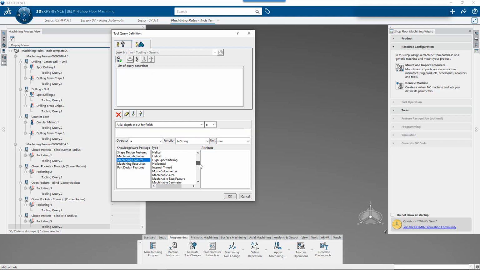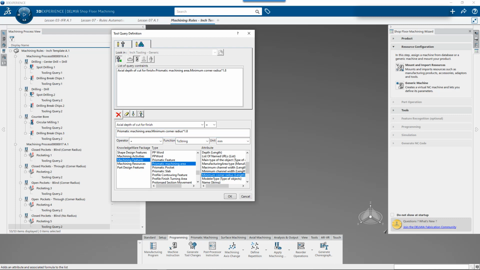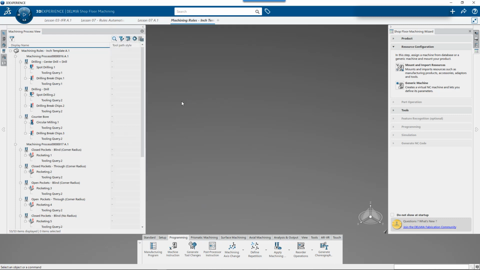So I need to go to machining features, and I need to say, okay, I want to look for prismatic machining area, and I want the minimum corner radius times 1.8. Don't know why, but let's say that that's what I want. So I'll do that. I'll hit save.